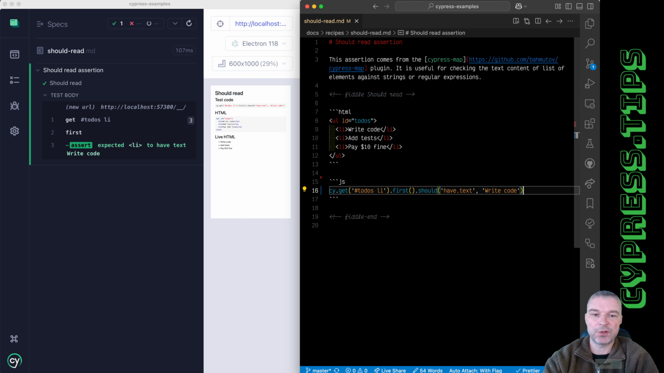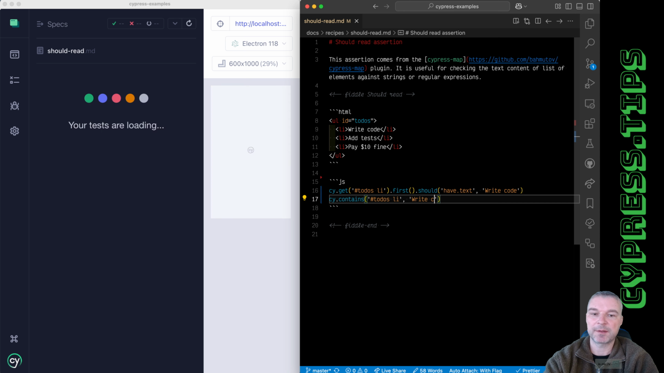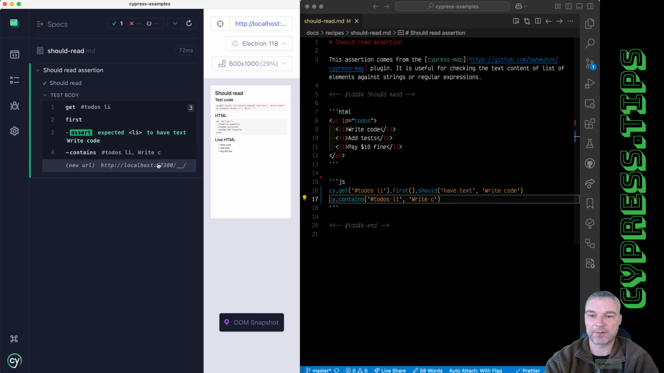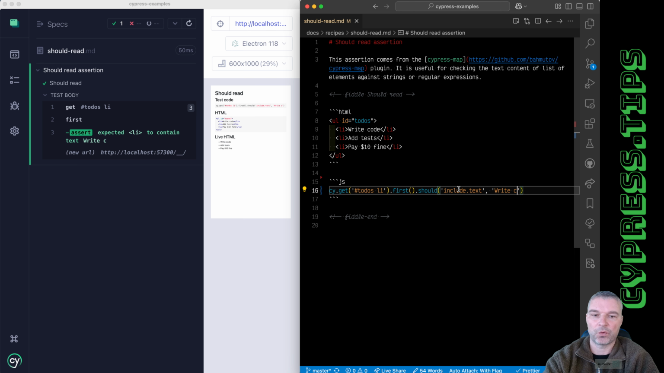One note: if you use cy.contains, so we're going to just find the node with write code, it uses partial text match. So for example, if I say write c, it still finds the first element in the list. It's kind of similar to the include text assertion right here, or I think contain is the same.